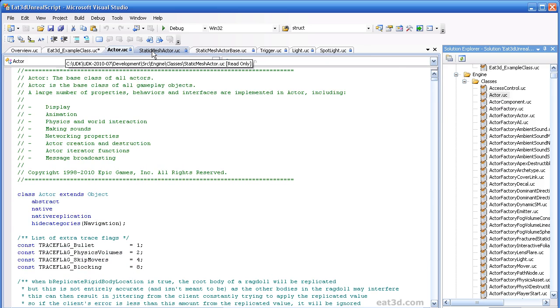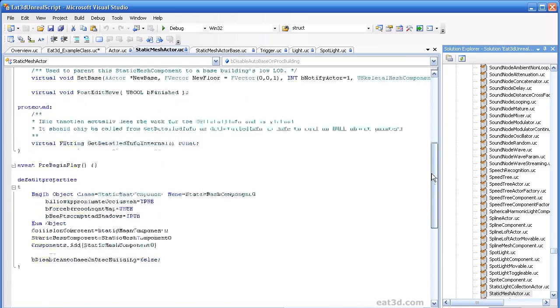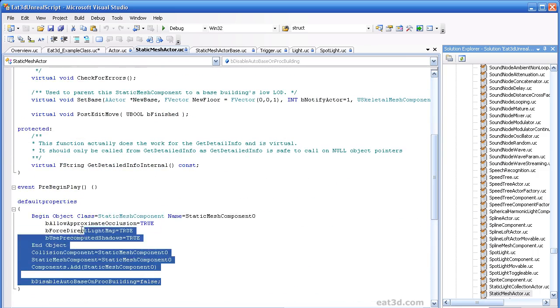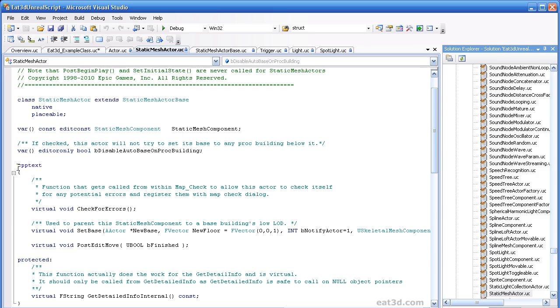But if you look over here at StaticMeshActor, this is a good example of a class that is gaining a lot of functionality based on inheritance. And this class is a lot smaller, right? You've got your default properties down here, and a couple of variables that are local to this class. You also see the CPP text identification here with the brackets.